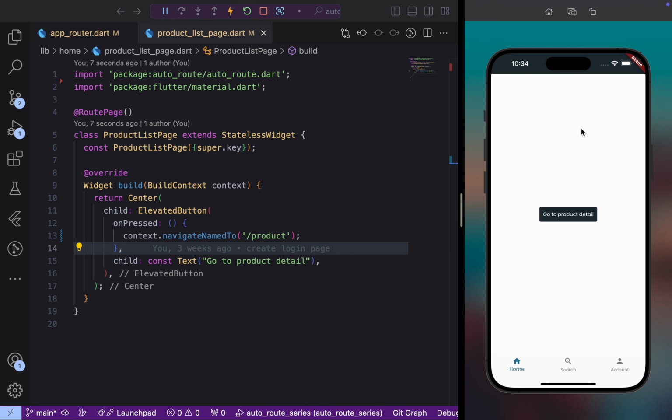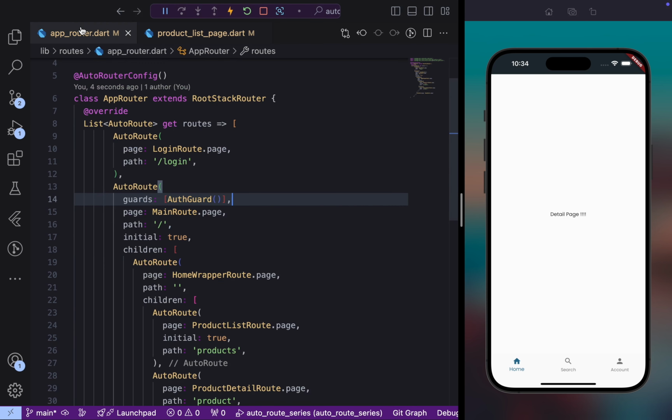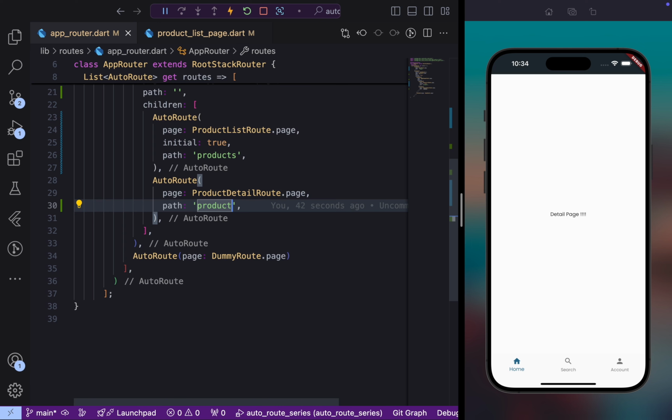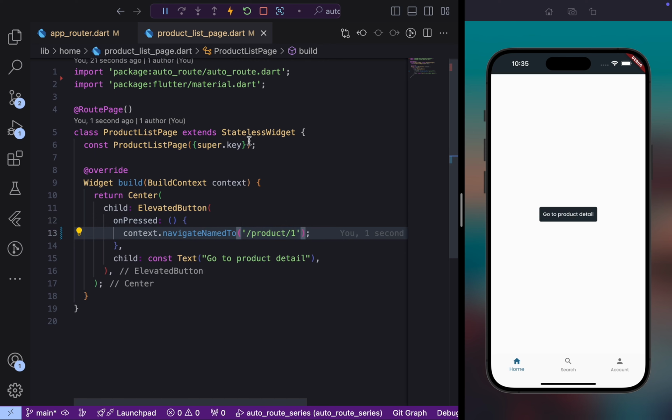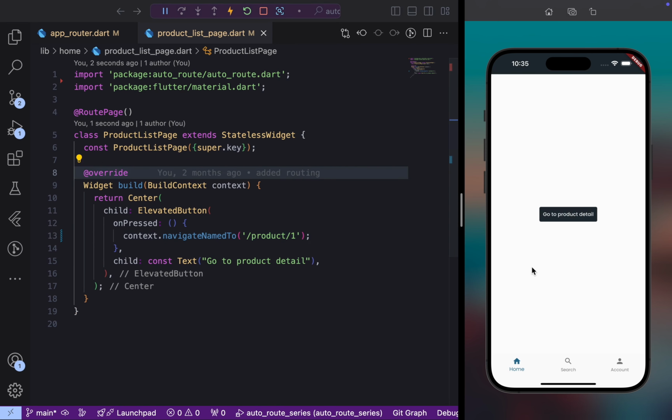But if I'm going to the list page, like assume here a list of product is there, and if I'm clicking on any of the product, we have to pass the ID so that we can grab the details, right? So in our app router, we can say instead of product, it is like product /:id, and this colon is there to specify that this path param is dynamic, right? And here we can say /1. Now if I do a reload and go, okay, we are still able to redirect.